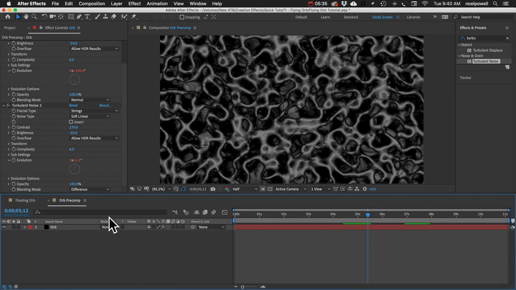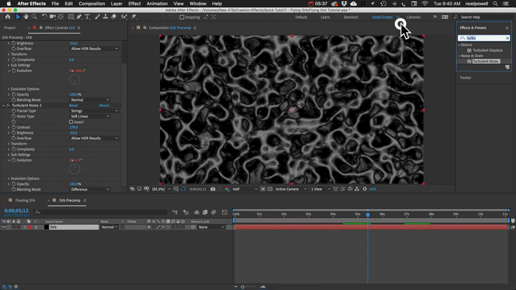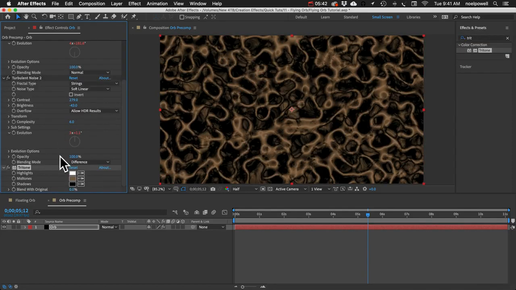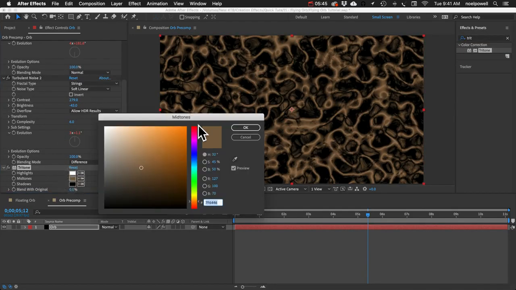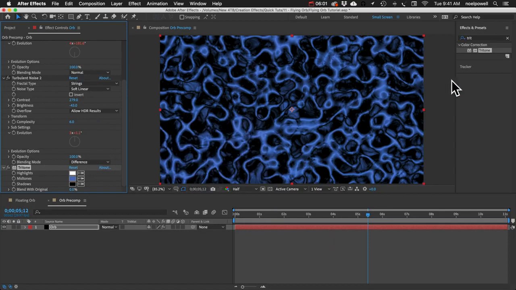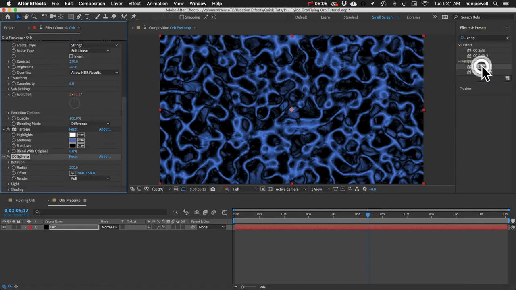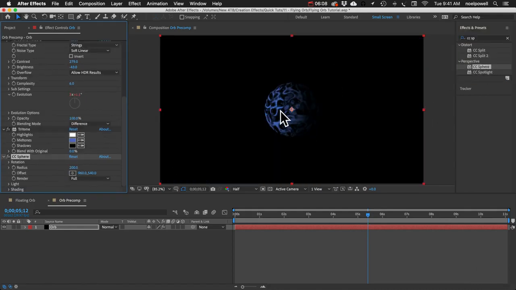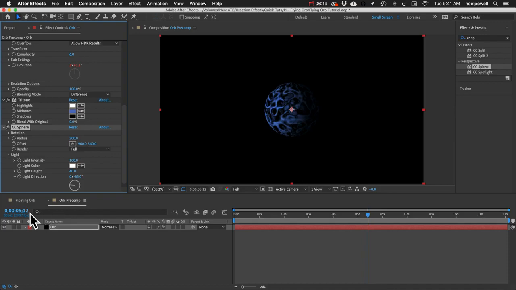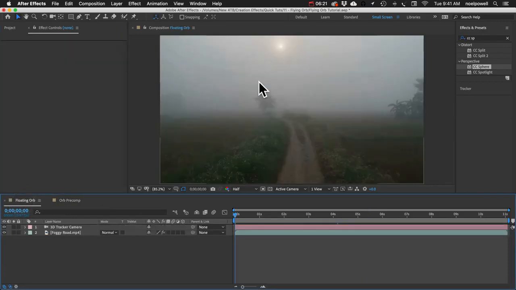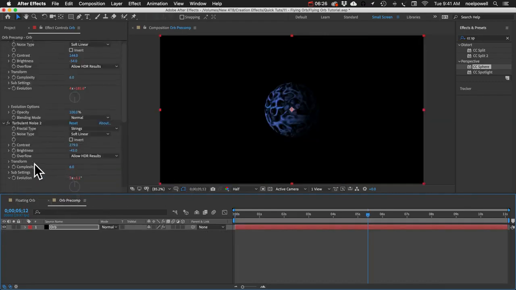Okay, and next let's add some color correction. I'm going to search for the tritone effect. And for the midtones, we'll set that to a blue color. Next we'll add a CC sphere effect, which makes it into this sphere. And we can adjust the lighting. If you remember in our footage, we have the sun, which is directly above and behind our scene. So we can try to match that.